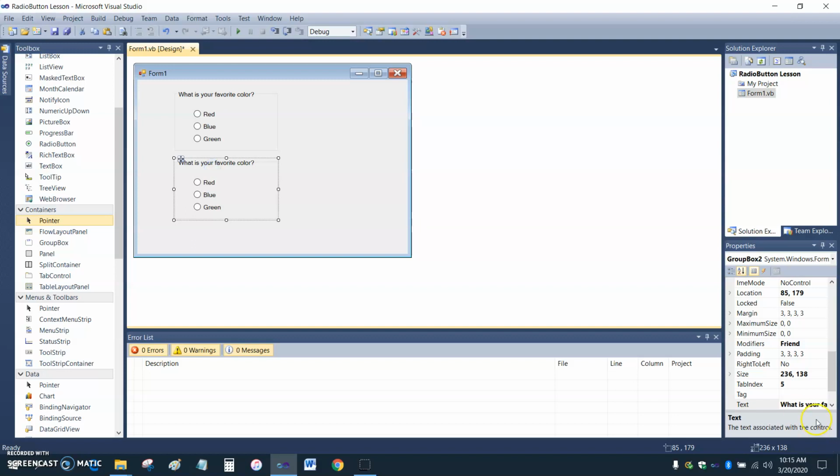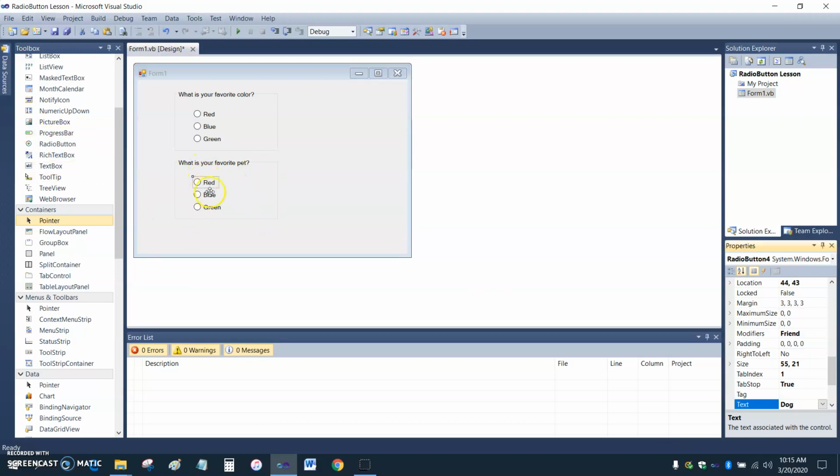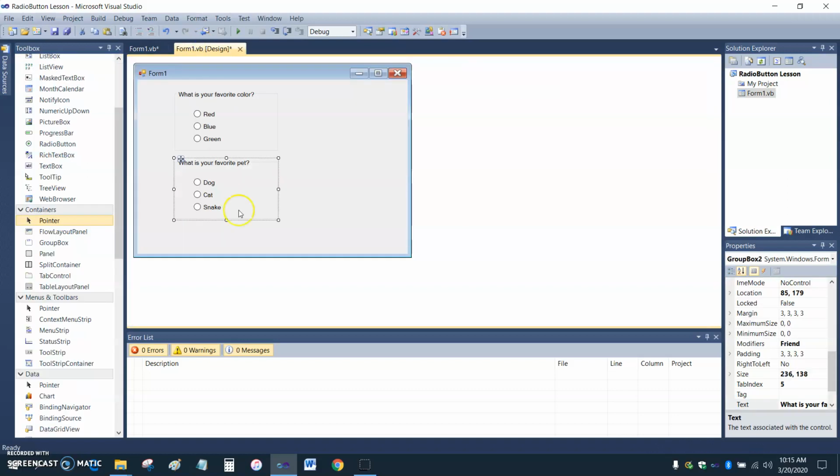So for the next question, I'm going to say, what is your favorite pet? This is going to be dog, cat, snake. And then we'll put a button in. And notice the default names for these. This is group box 2, as you can see over here. And these become radio button 4. This is radio button 1, 2, 3, radio button 4, 5, 6, and so forth.